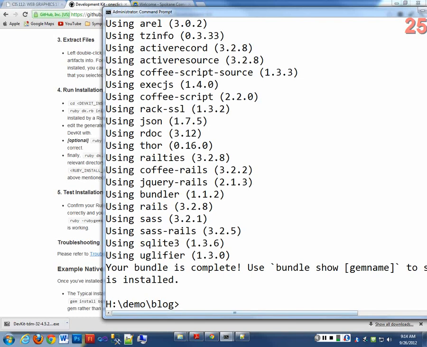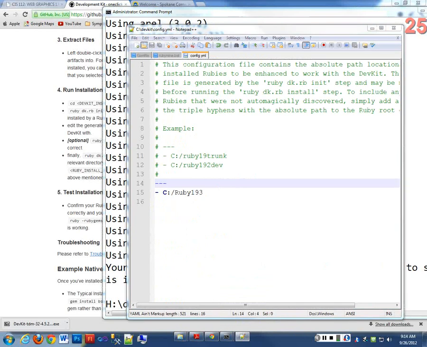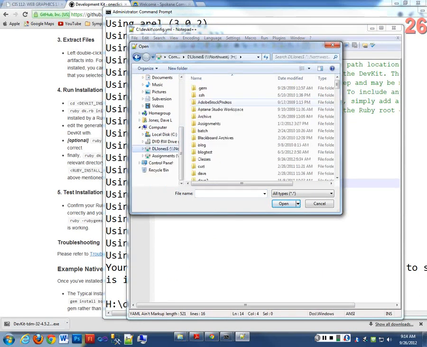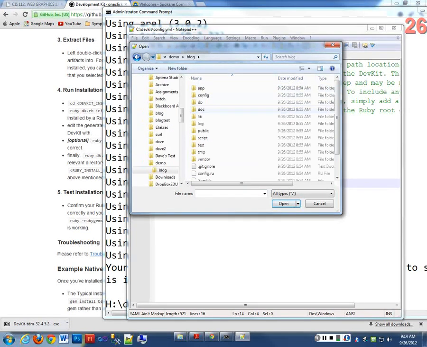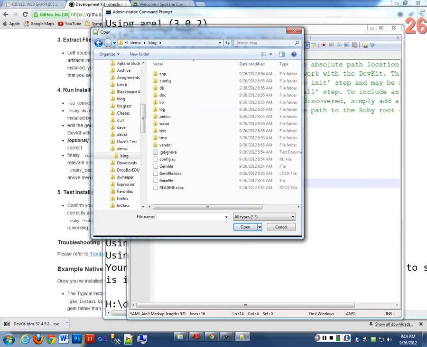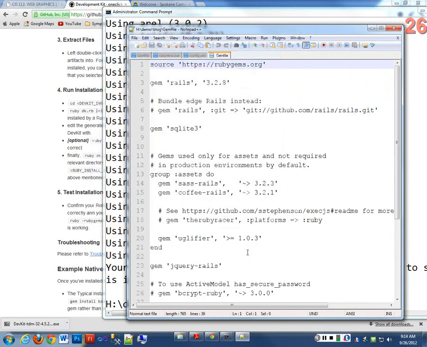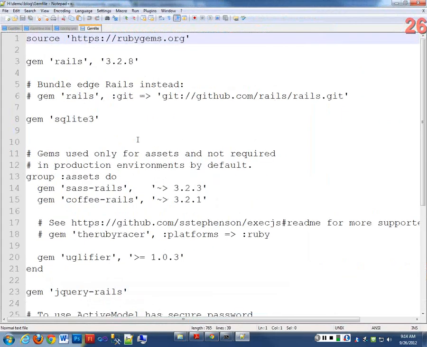All right? So another word on that while we're here, that whole bundle program is controlled by a file called Gemfile. And if I look in my H drive, my demo blog, these are all of the files that Rails generated for me. And one of them is called Gemfile without an extension. And it's just a text file. So I can open that file, and you see it's just a text file which is actually Ruby code. This is actual Ruby code.